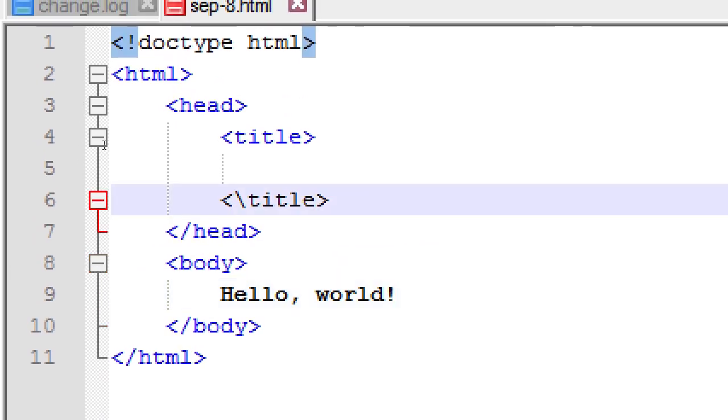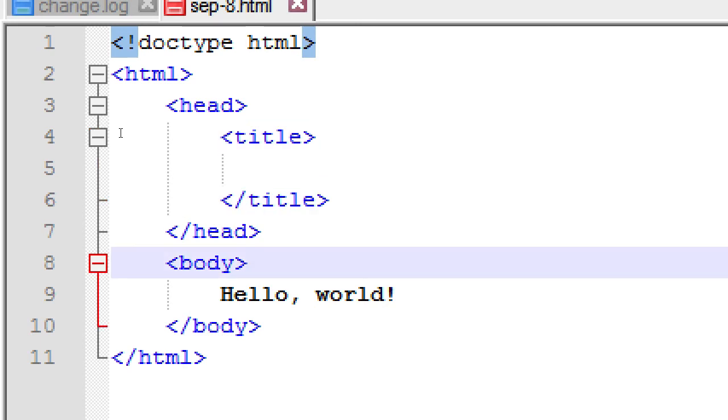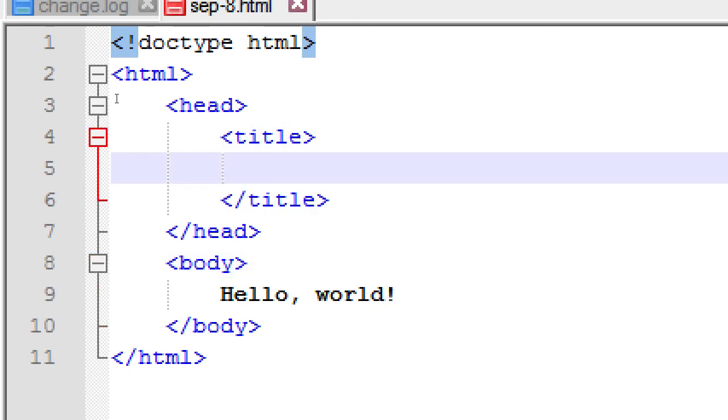If you've got valid code, oftentimes in Notepad++, it's blue. We've got title. Inside of title, let's write the name of this class, Android Apps Dev with HTML5.